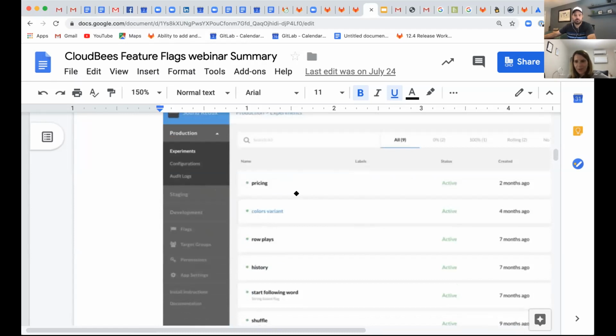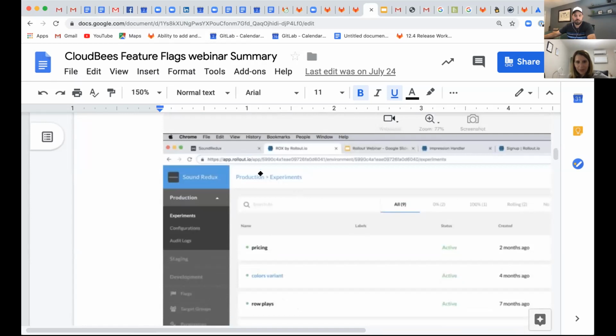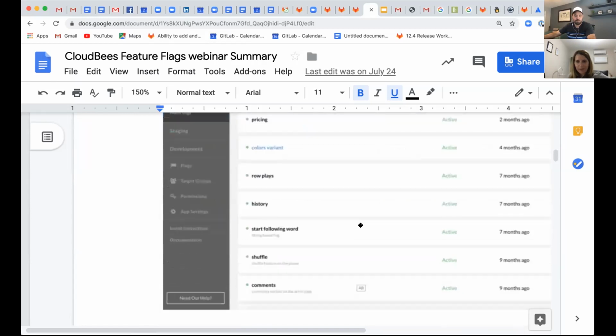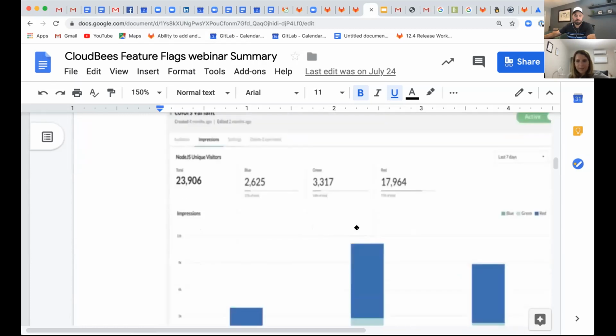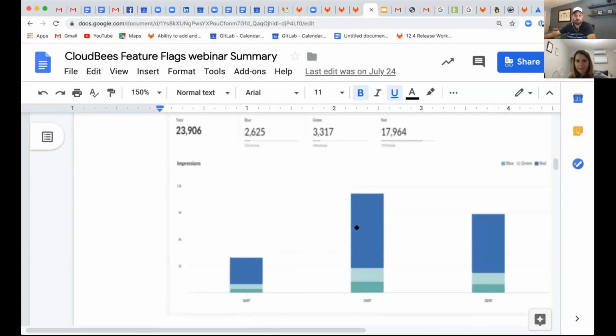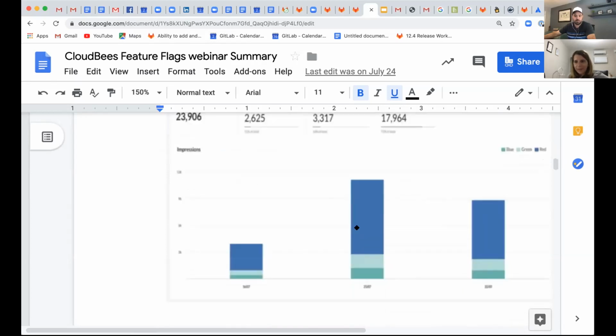Okay, so I don't remember what this one was. Production experiments. I don't remember what this one was doing. Well, this is also neat. Okay, so this is blue, green, and red. So this is mainly focused on A/B testing.